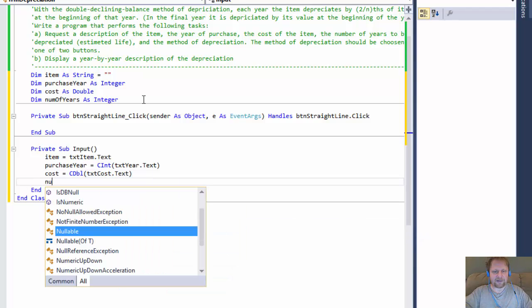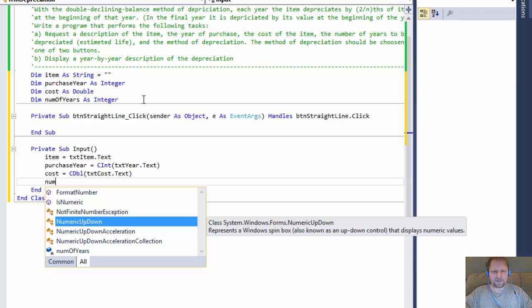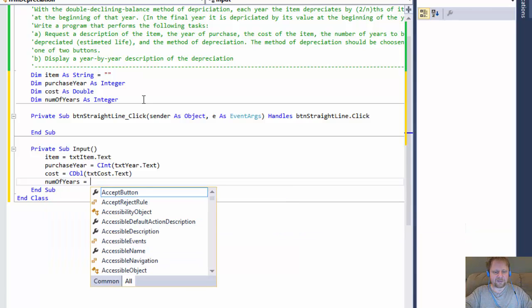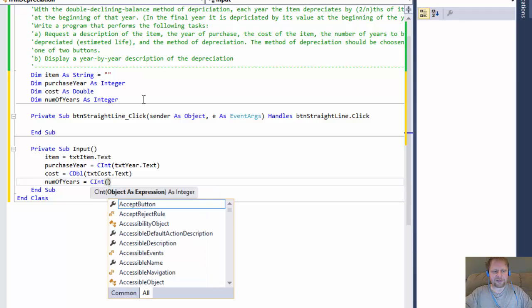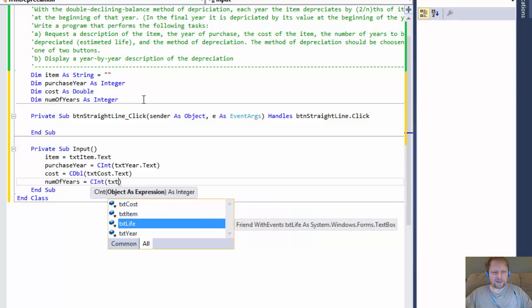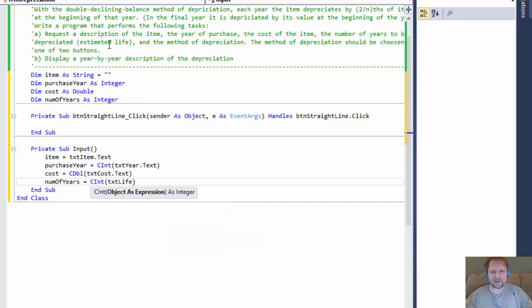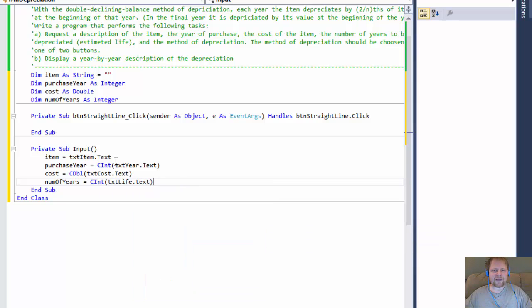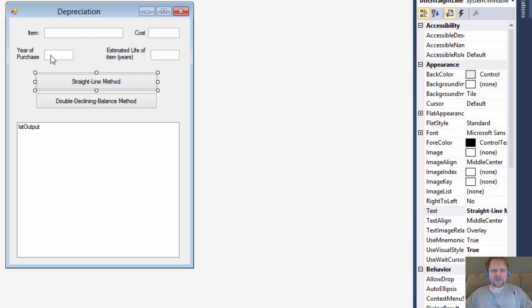And finally we have our number of years, which is an integer, so again converting to integer, so it's going to be our text of number of years, which I call life because it's the estimated life. So these variables are basically the text boxes.